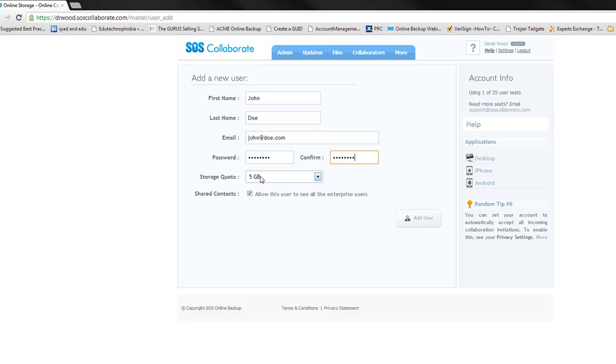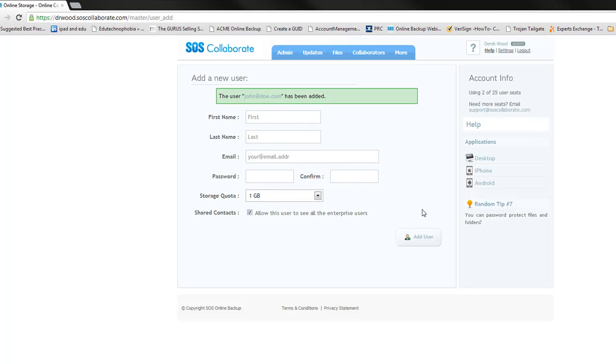5 gigs is a good starting point for your average user, as most active data sets are within 5 to 10 gigs, and those outside of that range you could upgrade as needed. Allow this user to see all the enterprise users means if they go to collaborate and there's a drop down of users they can collaborate with, they'll see all those users in their own enterprise or the same business. So now this user's been added.